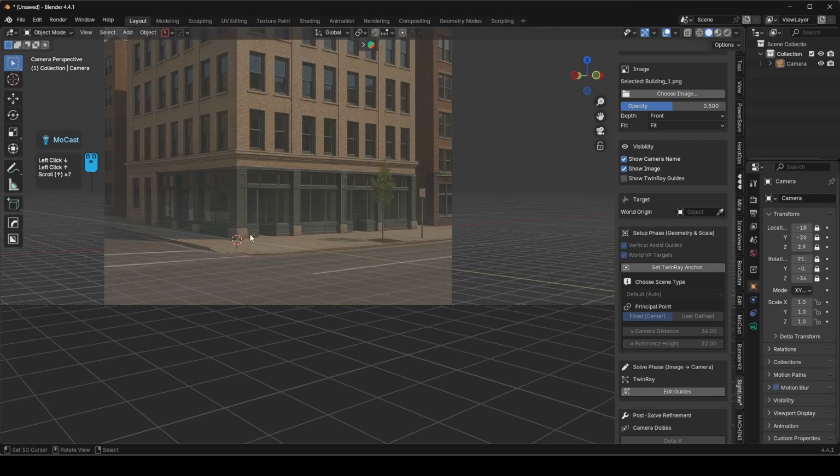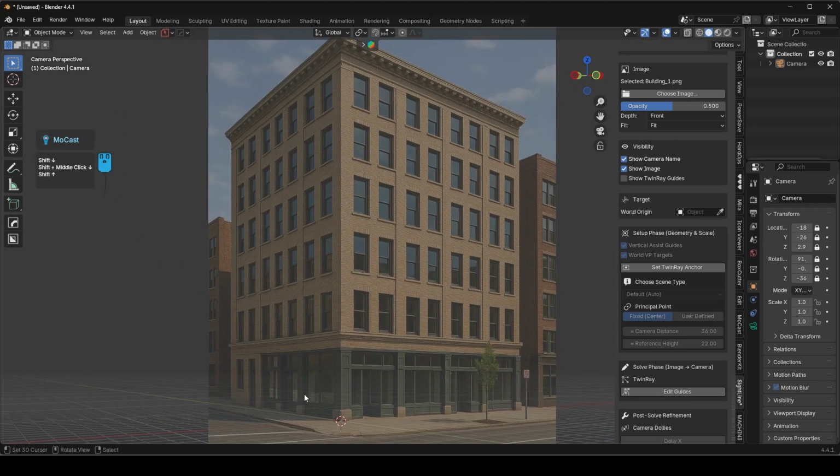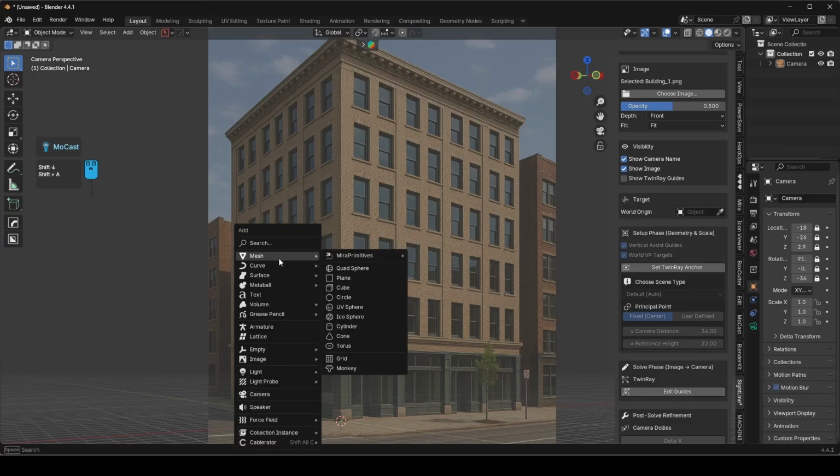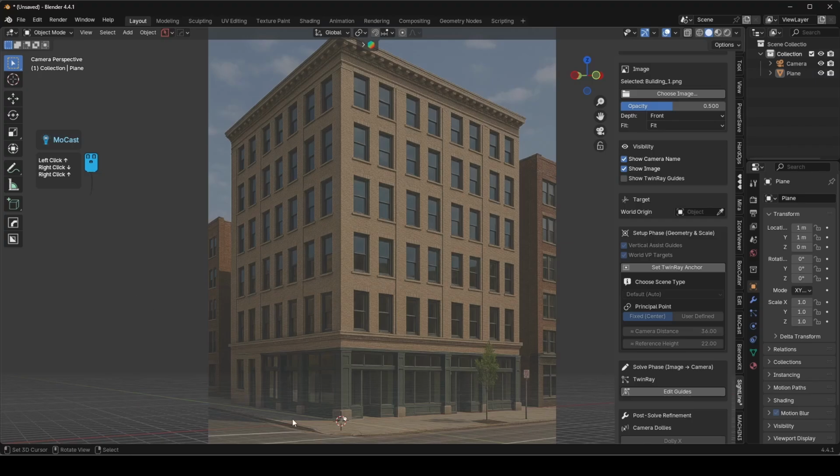Now let's test the result with some quick layout work. I'll add a 2-meter plane at the world origin, then offset it so its forward corner aligns with the building edge. To demonstrate the solve's accuracy, I'll extrude the plane upward to the top of the building.